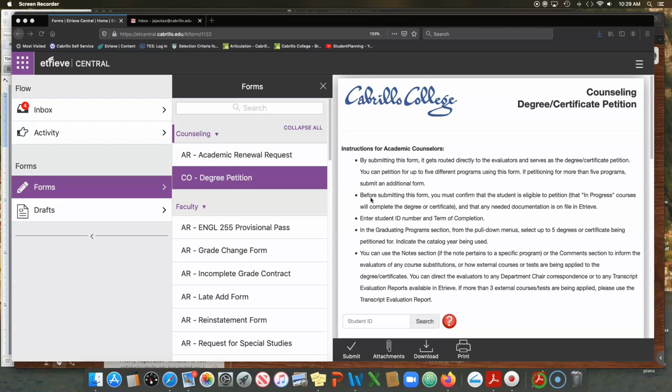The other big part of this, since we're not sending any paperwork over to the evaluators, we need to be making sure that any needed documentation is going to be found over in eTrieve, that external transcripts are there, that AP scores are over there. If there's any departmental correspondence, you want to make it as clean as possible so that the evaluators are going to be able to go over and find what they need in eTrieve.